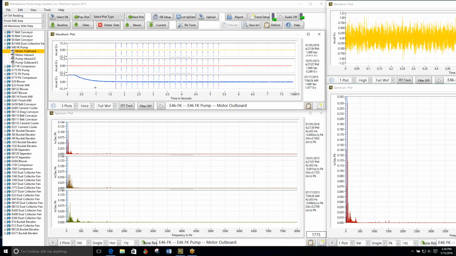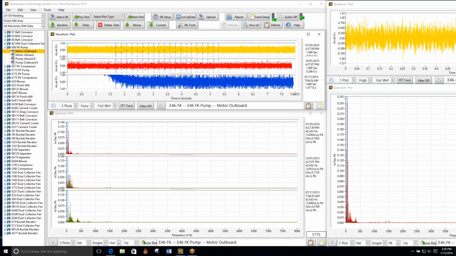This first waveform plot is basically a history. So January, October, July, so when this data was taken. Kind of see how it changes there. I'm looking at the horizontal reading only off of the triaxial transducer.